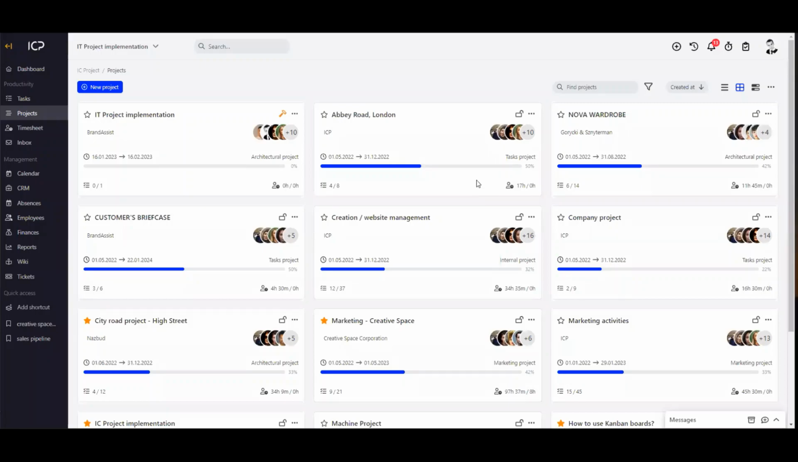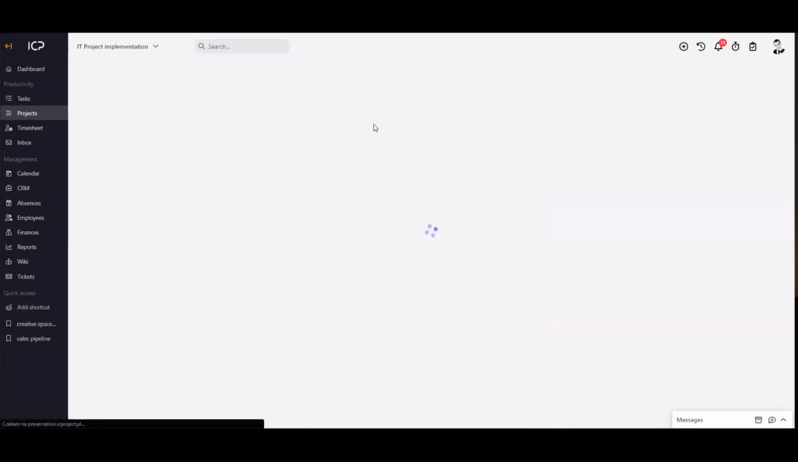Hi, everybody. So, in today's episode of IC Project, I'm going to tell you how to build a project structure. So, let's go to this project section here and let's check out this project, Abbey Road, London.